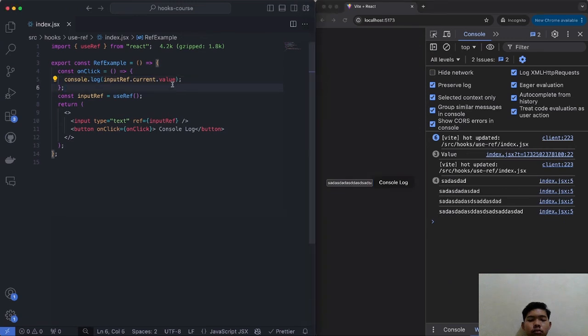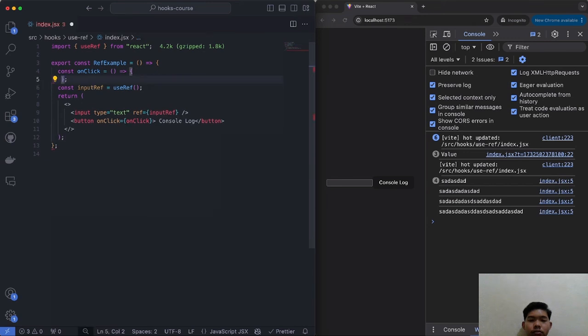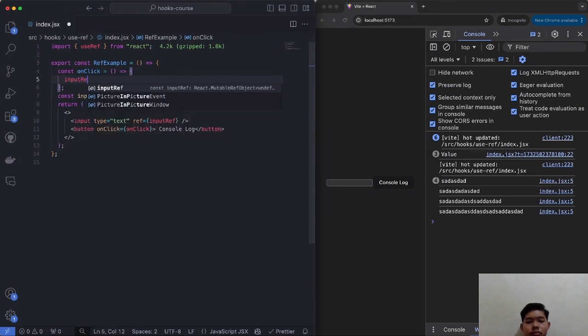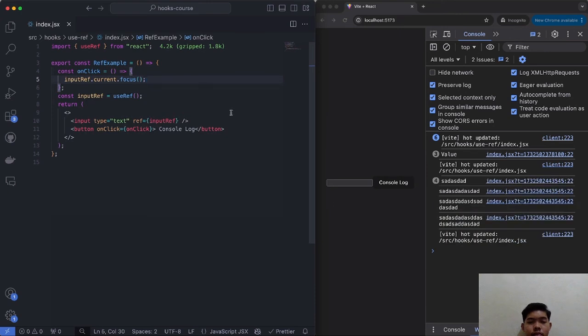Now, another thing that it helps you do, that people love to point out, is focusing, right? You can call functions that are primitive to the HTML element. For example, if I want to focus on this input whenever I click on this button, I can just say inputRef, actually I'll have to delete the console log. I can just say inputRef.current.focus. And this is a function that exists in JavaScript. When I click on this, it should focus on this input, as you can see, and I can start typing. So this is the most common example of a useRef.